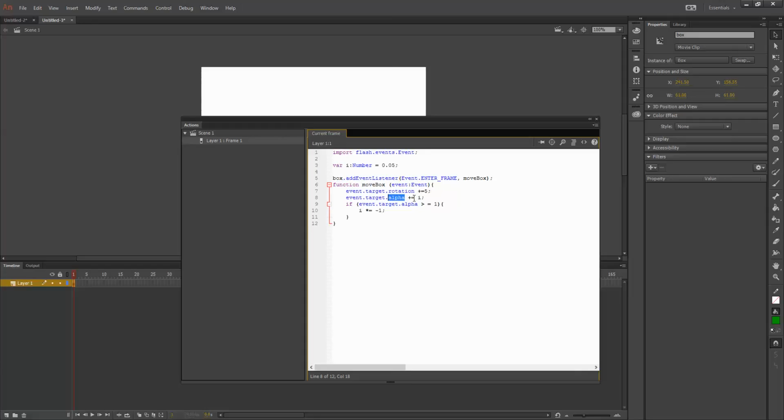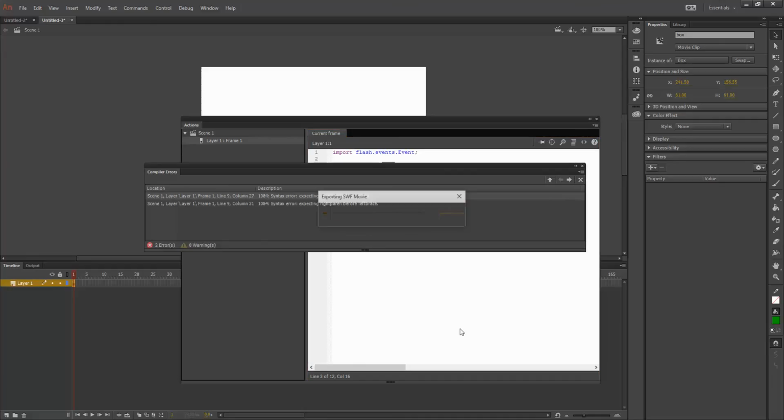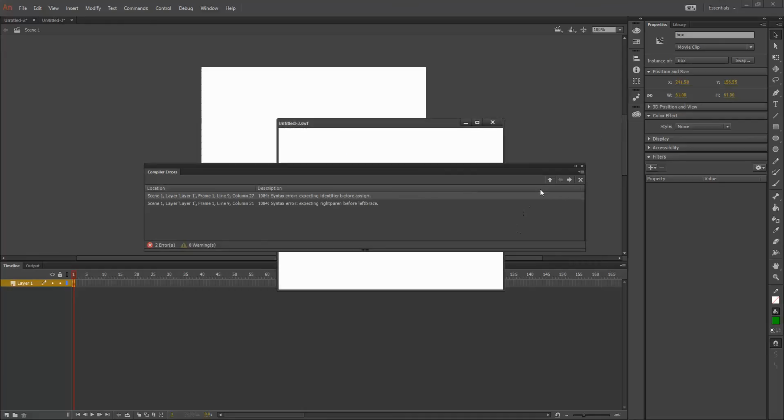Therefore, if I plus equal that negative value to alpha, in reality, I am subtracting it. Remember, plus equals is just adding whatever value happens to be here. And if that value is negative, then it's adding a negative value. So if I say 5 plus equals -2, what is the result of that? 3. In this case, then it's going to start subtracting the value of I, which happens to be 0.05. So if I play this, my box, whoops, sorry, I have an error.